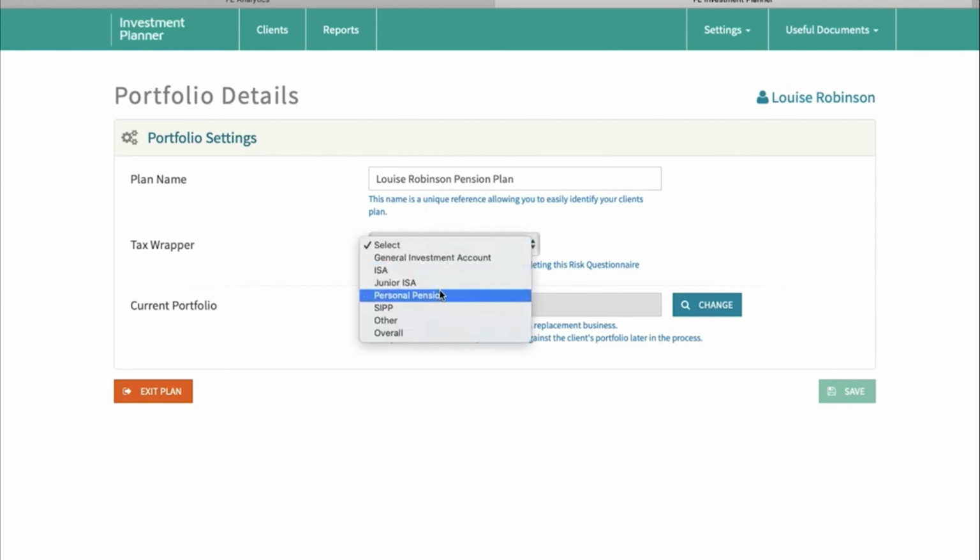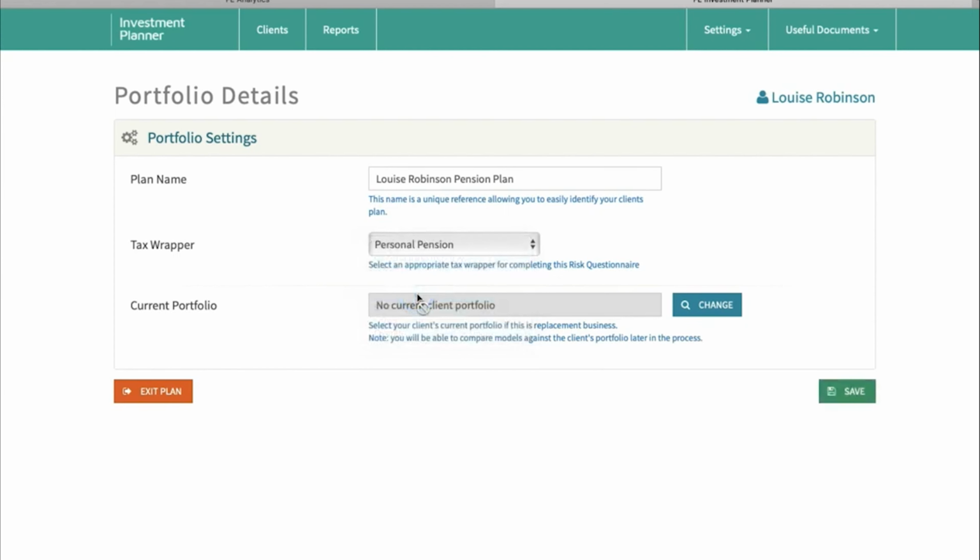You might be doing 2 risk profiles, one for the pension, one for the ISA. So it just allows you to create 2 risk profiles, and as I said, in terms of housekeeping, allow you to separate them. So this is obviously a personal pension because she's got a portfolio in the system called Louise Robinson Pension. And does she have an existing portfolio? Now this, again, isn't mandatory, but if the client does have an existing portfolio that's built into analytics, you can attach that existing portfolio to this new plan we're going to be recommending.